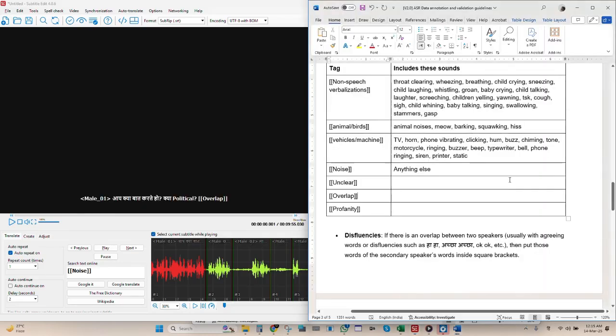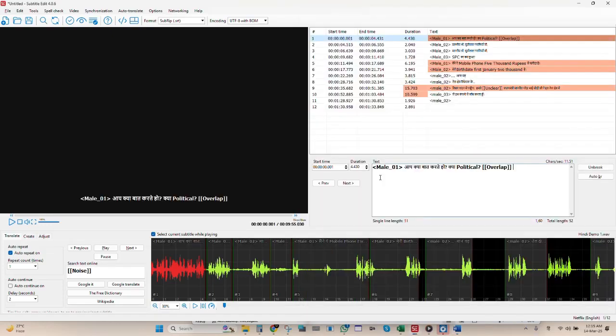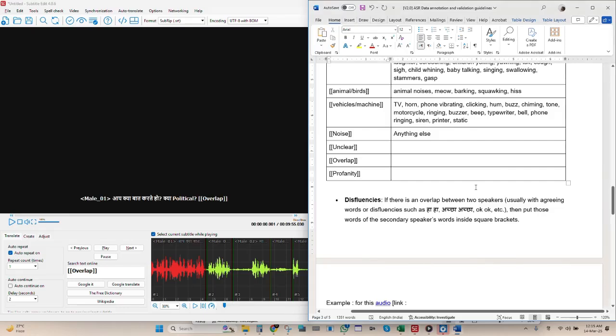Then the profanity. I think you all know what profanity is. If the speaker is saying any bad words or disrespectful words for someone or to the next speaker who is talking with, don't annotate those bad words or that gali galoj area. Just use the profanity tag and move further.